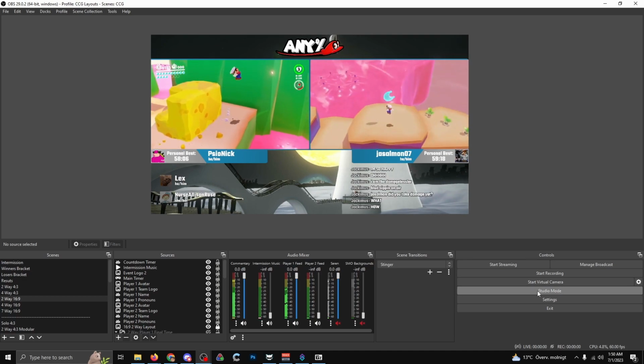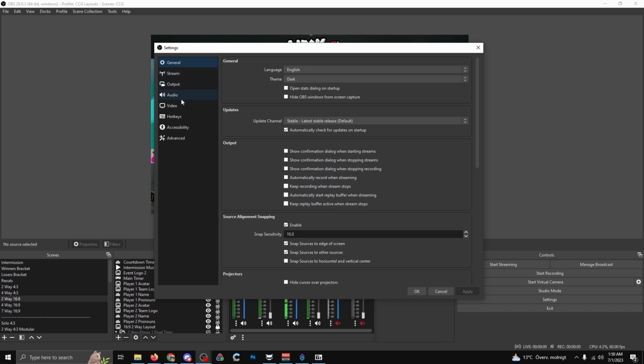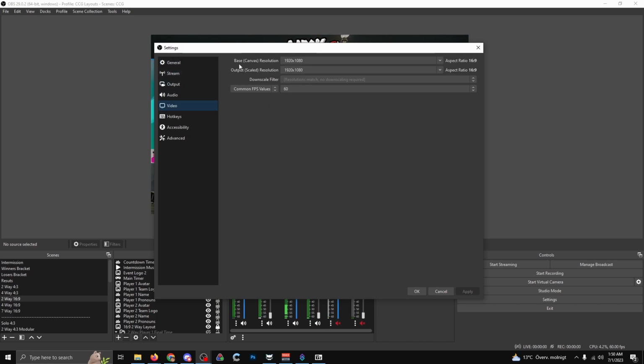And then we're going to go to Settings. We're going to go to Video. And we just want to make a note of our base canvas resolution. If it's anything other than 1280 by 720 or 1920 by 1080, please just choose either of those resolutions. And obviously our output scaled resolution should also be one of those two. It's okay if your base canvas is 1920 by 1080 and your output scaled is 1280 by 720, that's fine. Just remember the base canvas resolution.